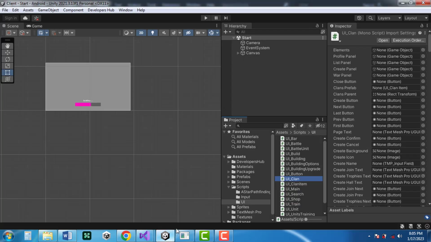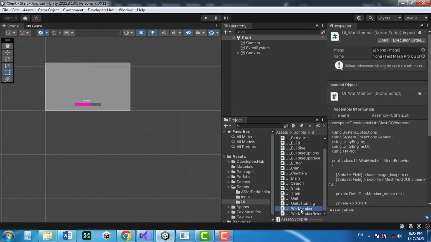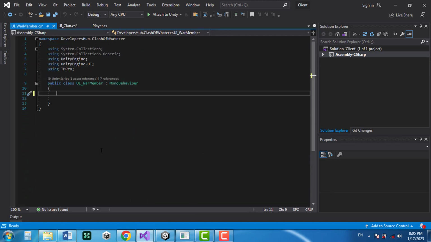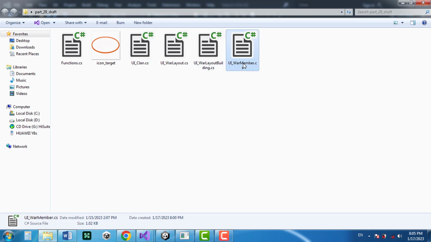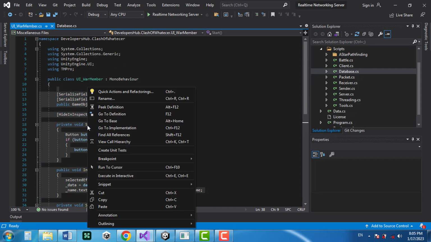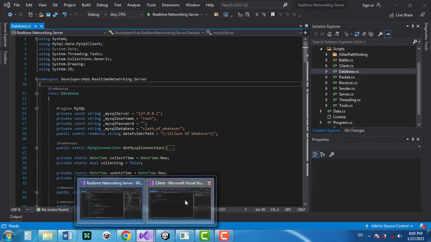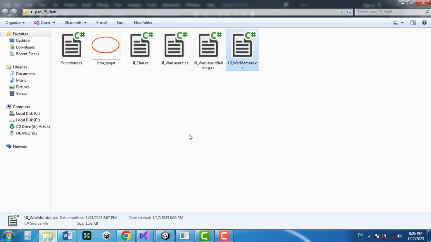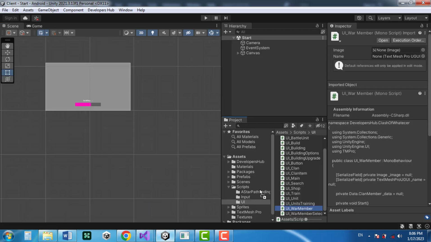Now we need to do the same thing for the UI war member. So let's open this up as well. I'm going to select all the content, remove it, and now let's go to the folder. I'm going to open UI war member, select all the contents from here, copy this and paste it here. So now we've got those two functions. The other two scripts, war layout and war layout building, are new, so I'm just going to drag and drop them into my UI folder in the scripts folder. Now of course we are getting a bunch of errors.